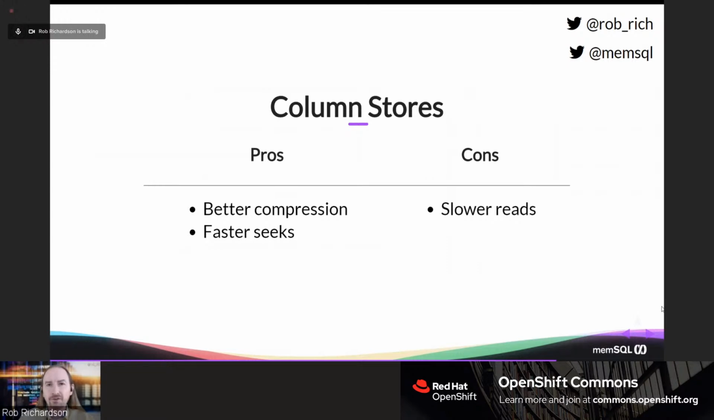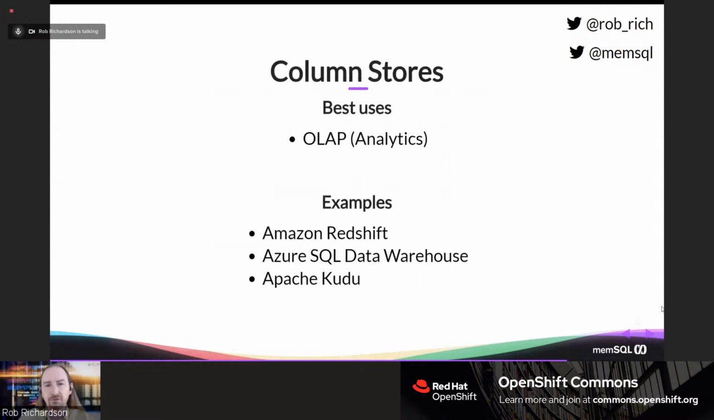By comparison, row stores are usually better if I'm doing transactional data, where I need to do lots of random reads and writes, because lots of random reads and writes aren't really the job of column stores. Here's some examples of some column stores. Ultimately, column stores are great for analytics. If I need to do analytics on data, bulk reading and bulk analysis, a column store can be a really good way to store that data efficiently and query it quickly.